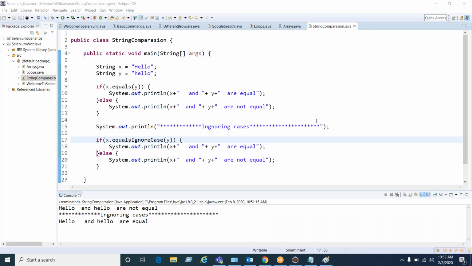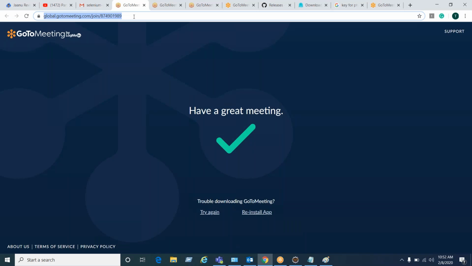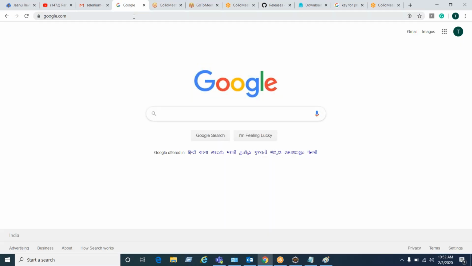Now the requirement is, in this web page there are so many links. That means there are so many elements. So now here I am working with the links concept, so that's why my element is of type link. Okay. So my requirement is how many links are there in this page.